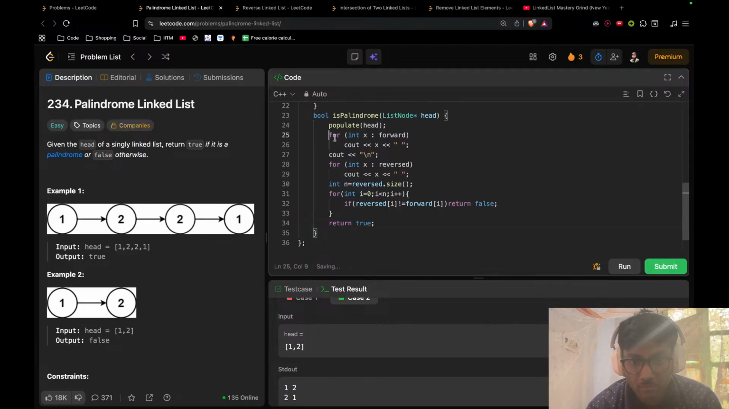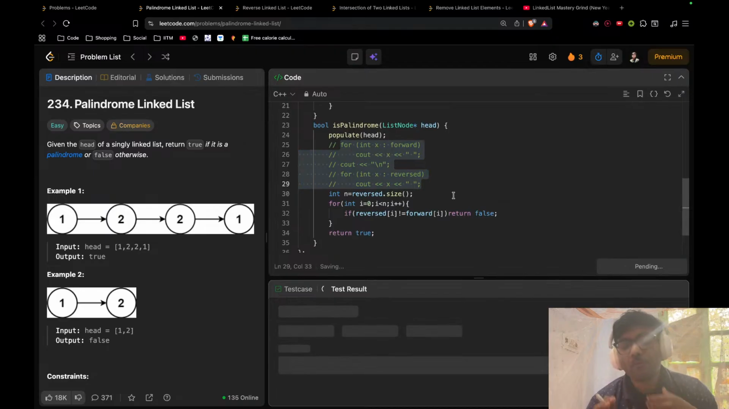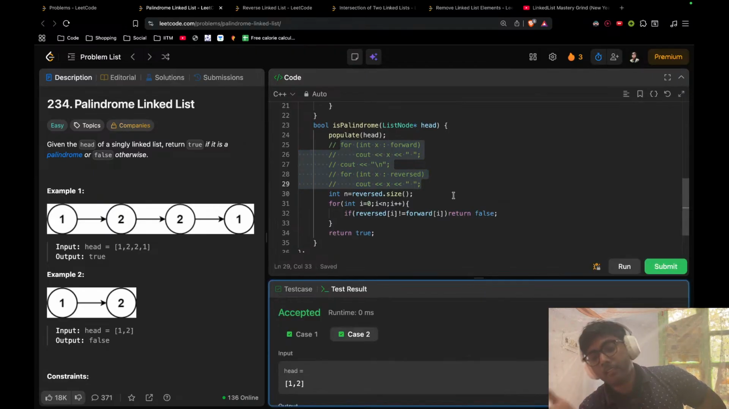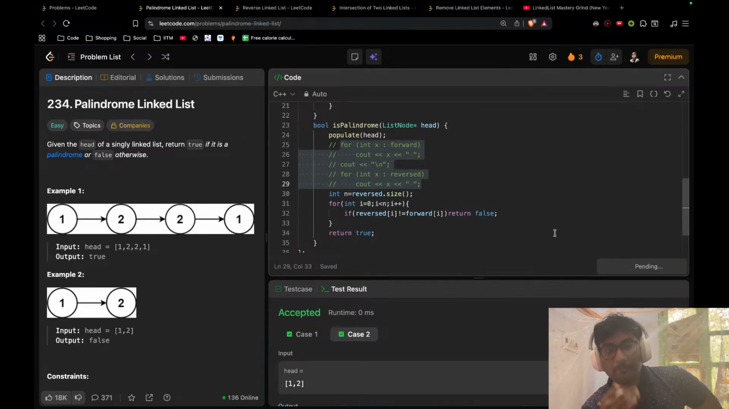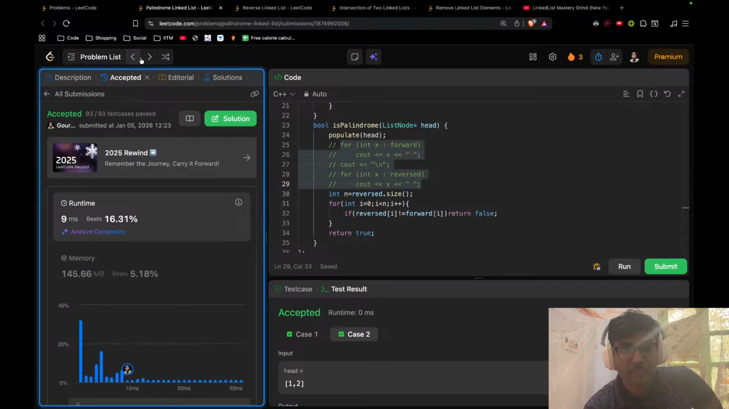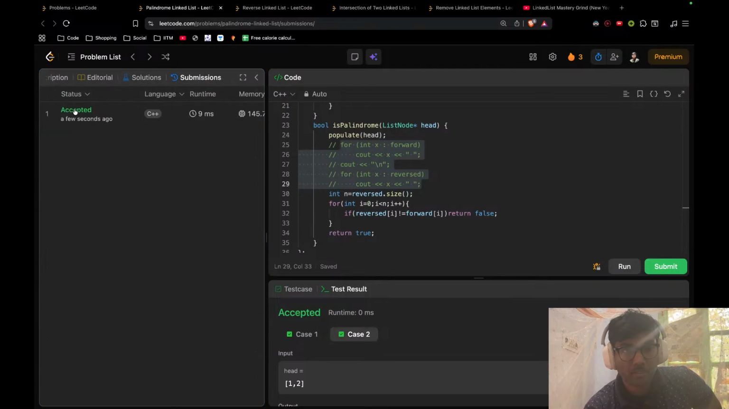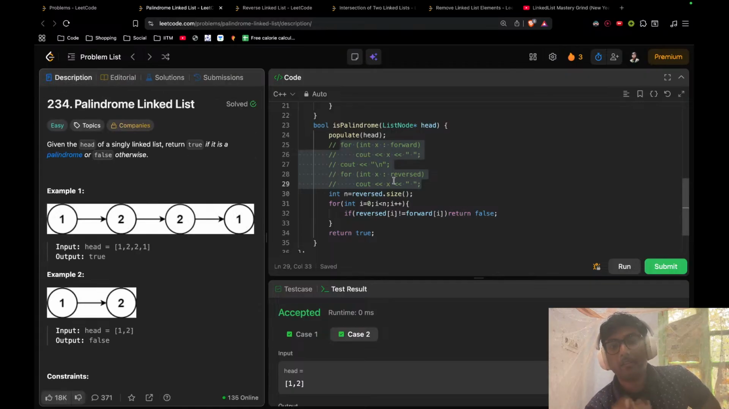I don't need to do the cout part. Let's run. This is of course using extra space, still order n operation. Let's try to submit. I've not solved this question before. Have I submitted this before? Here are my submissions. Yeah, this is the first time of me solving this question. Let's try to do this without using any extra space.